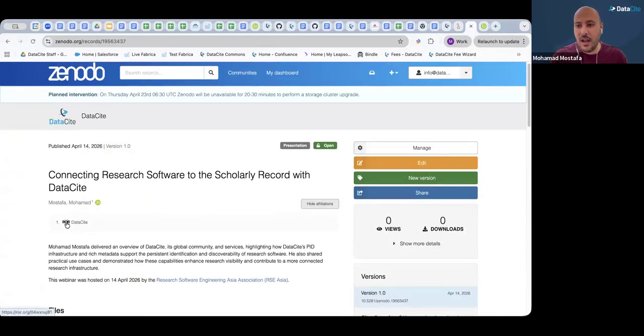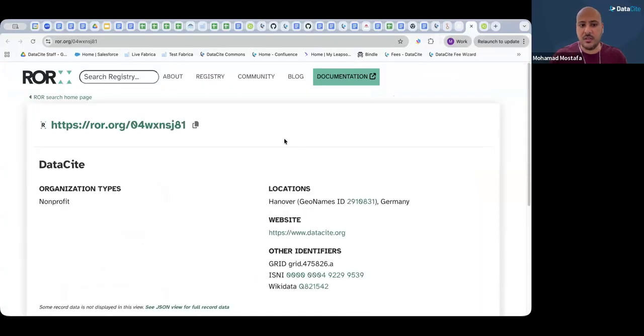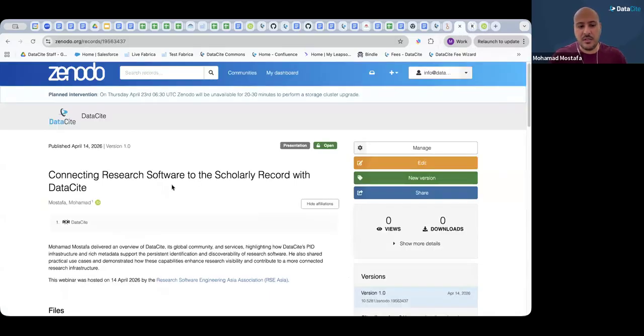You see this ROR icon close to my affiliation, DataCite, to verify which DataCite. So this is DataCite, the non-profit organization that is registered in Germany, and this is the official DataCite website. So this is an example, or a demo, of adopting PIDs in research workflows.